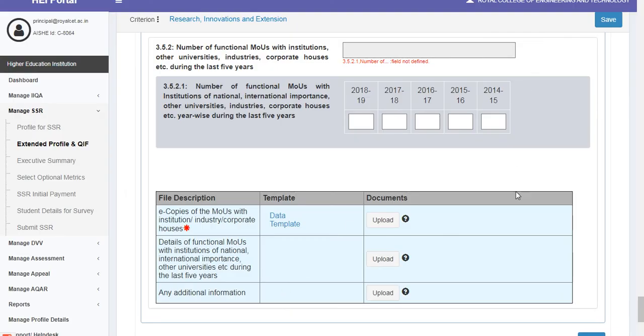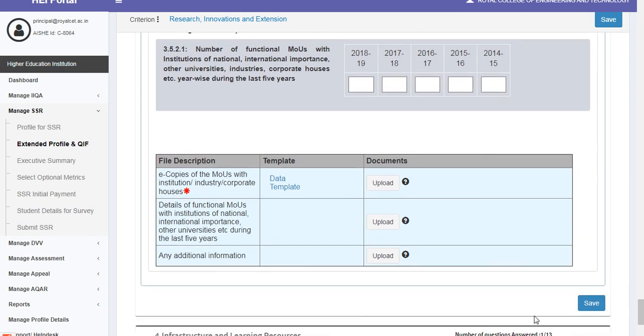After completing all the metrics, you can click on the Save button at the end of the criteria.